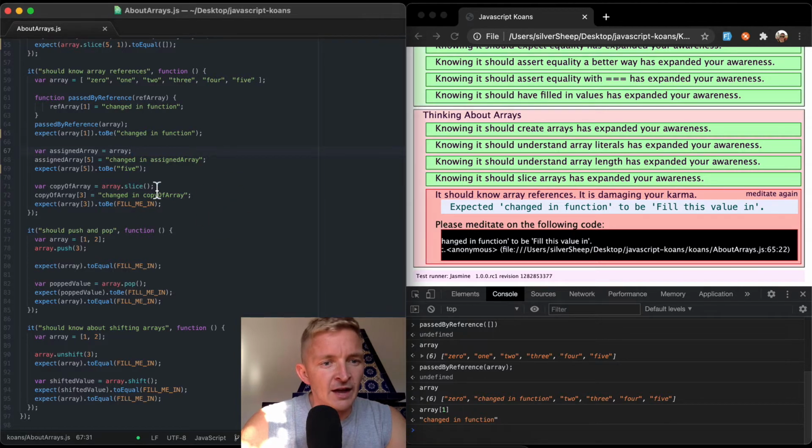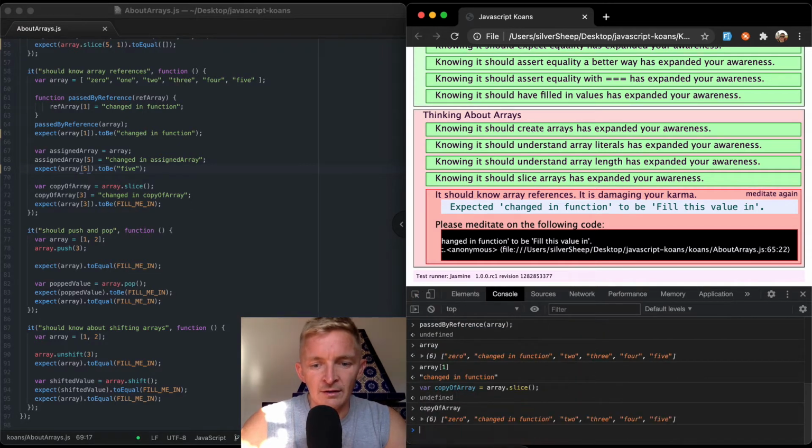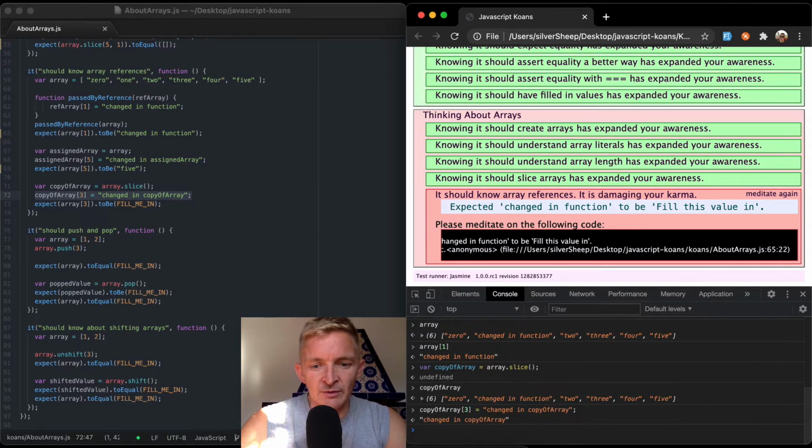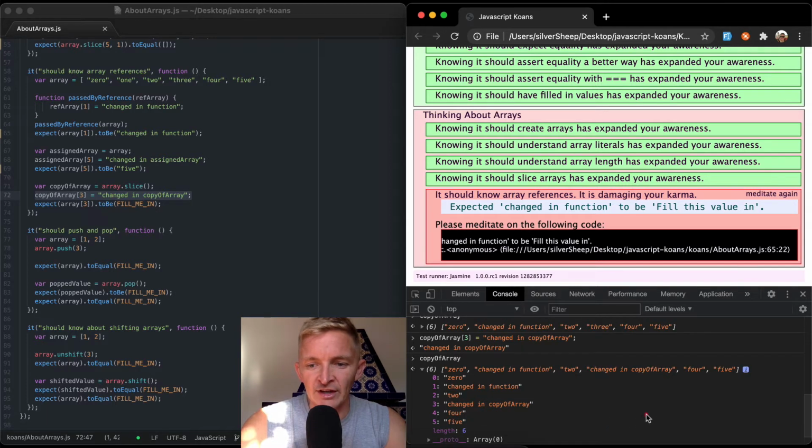So here we set a copy of array. And this doesn't modify the array. So if we go copy of array, we'll see that it's the same thing. It's 0, changed in function, 2, 3, 4, 5. So if we go copy of array at position 3 is equal to changed in copy of array, well, what's that going to do? If we check out the copy of array, we'll see that the one at position 3, which is 0, 1, 2, 3, is no longer 3. It's changed in the copy.